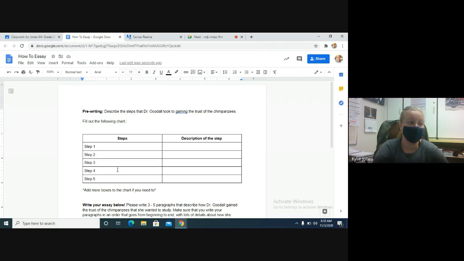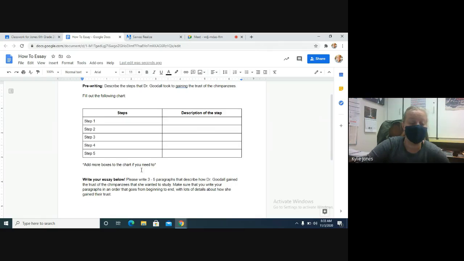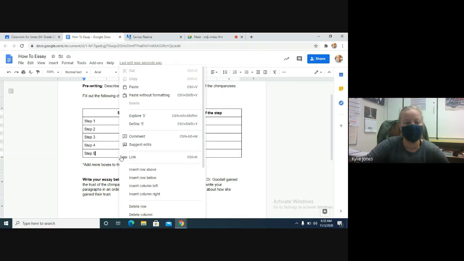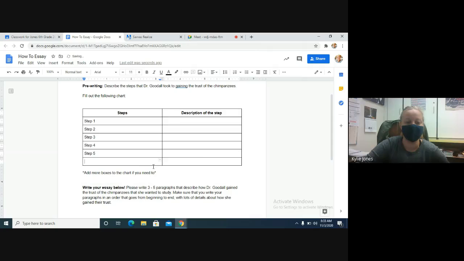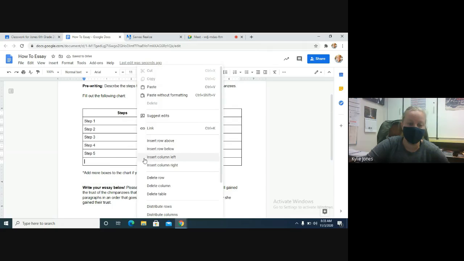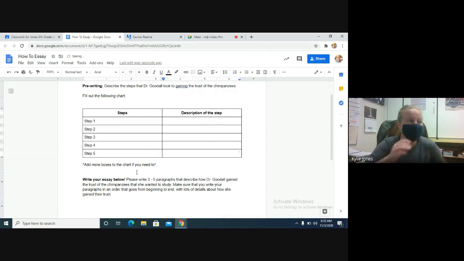She took a lot of different steps, right? She tried a lot of different things. So you should be able to find at least 5 things. If you find more steps, you can add more lines. In order to do that, hover over the bottom line, right click and choose insert row below and it'll add another row for you. So if you need to add more, go for it. But try to get at least 5. So fill out the rest of this chart. You're going to describe 5 steps that she took to gain the trust of the chimpanzees.